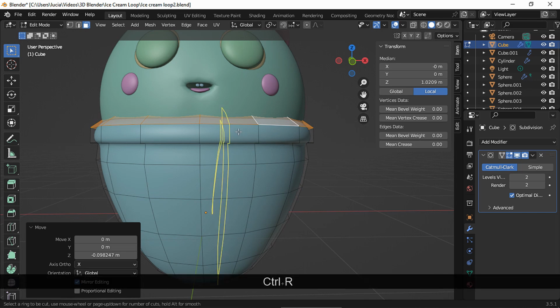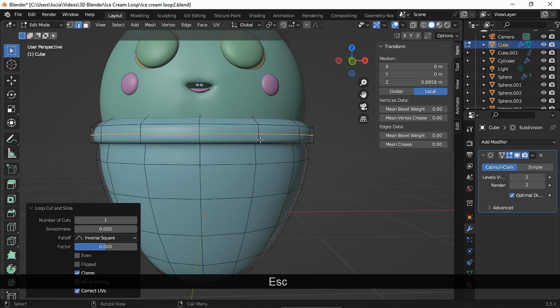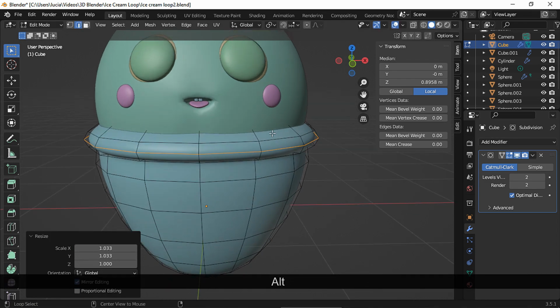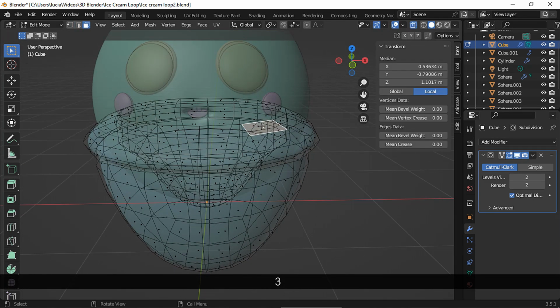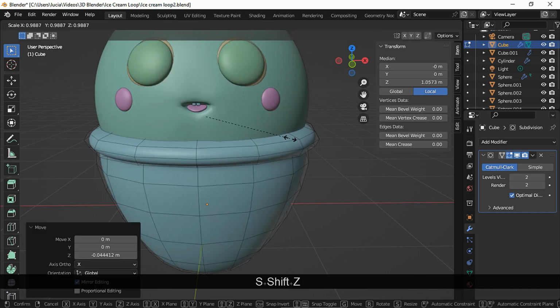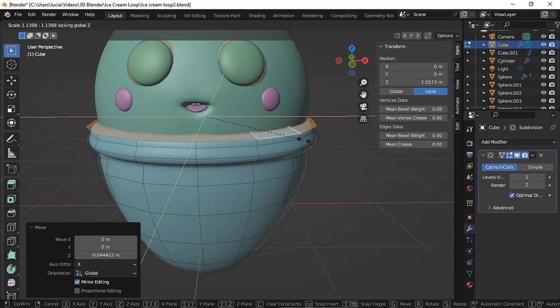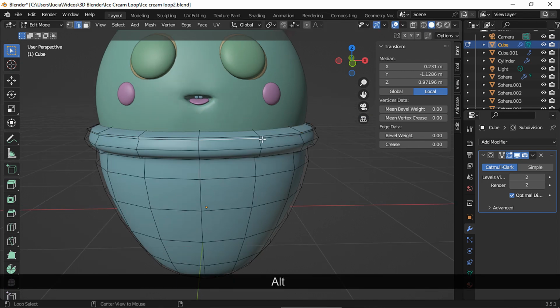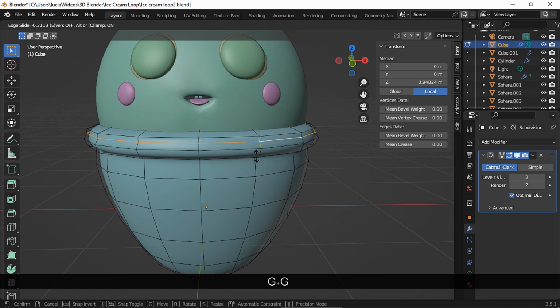Ctrl R to add a loop cut and escape to place it right in the middle. Scale on both the X and on the Y axis to make this part a bit rounder. Now I'm gonna select this top face loop and move down. And again, scale on the Y and on the X axis. And move down again. Now select this edge loop, double shift to slide it down.